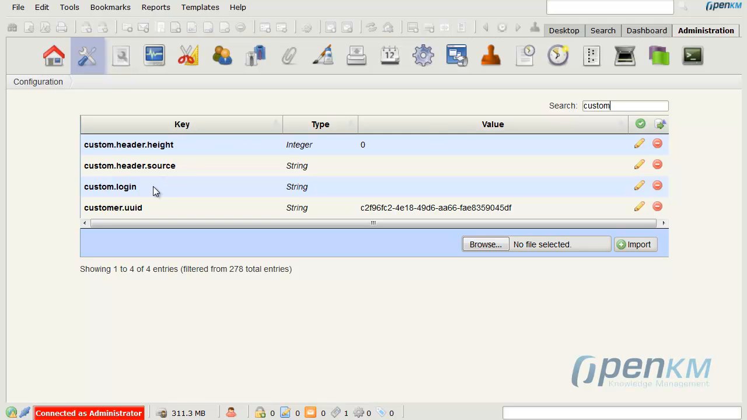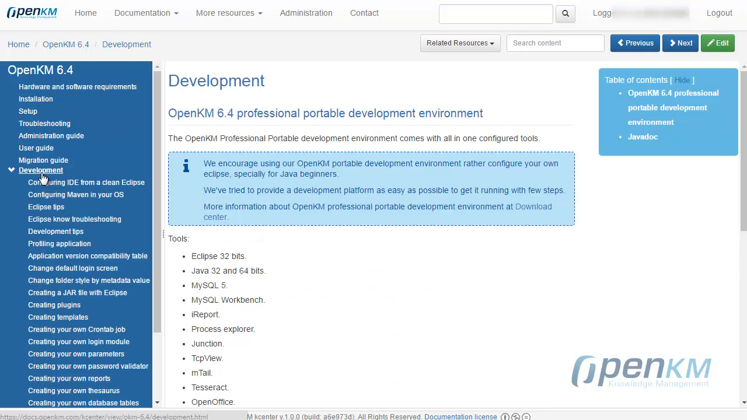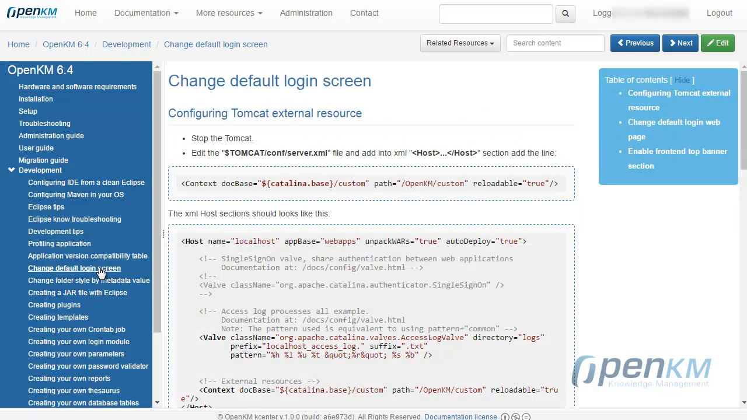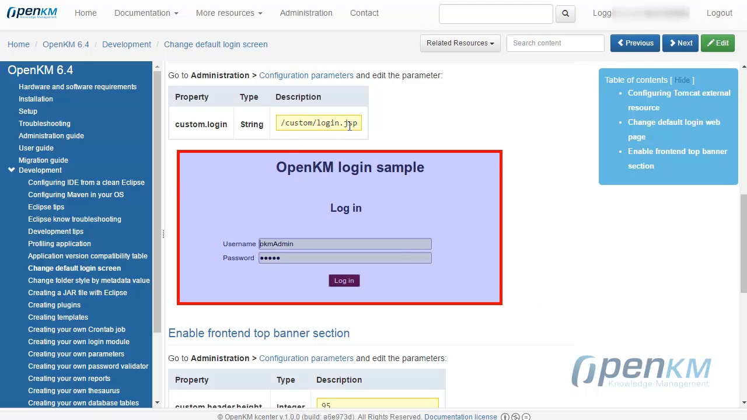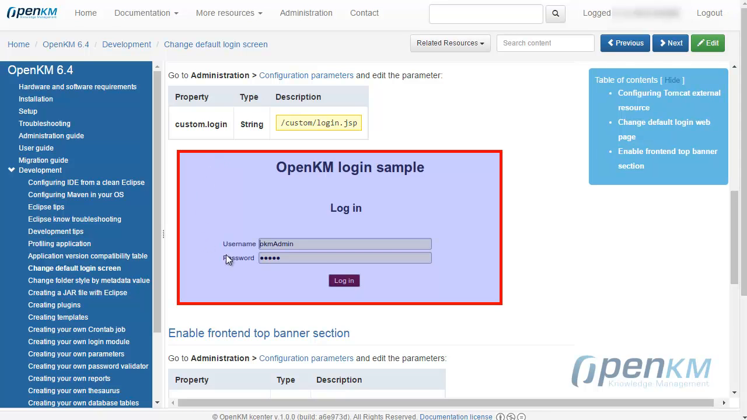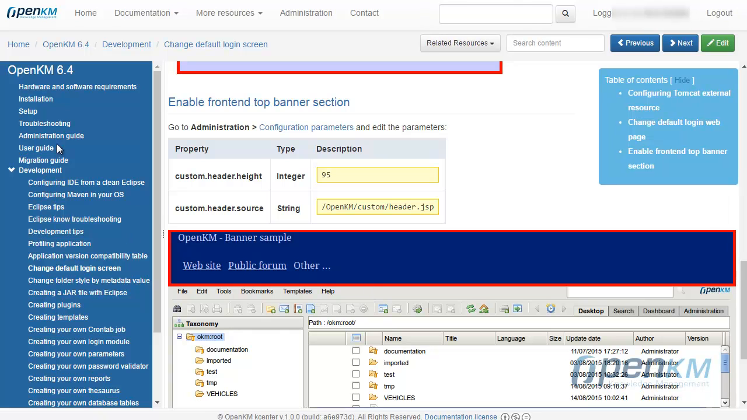Custom login, custom header height, custom header source. These parameters are related to the user interface customization. In OpenKM 6.4 development, change default login web page, we can see more information. This maps a file folder in the Tomcat. So what we do is tell the application that instead of showing the OpenKM login interface, it will show another. This changes the login interface.